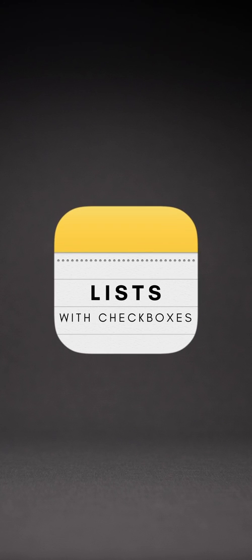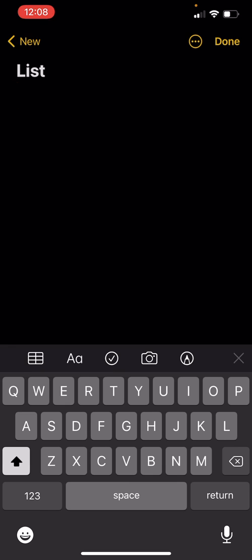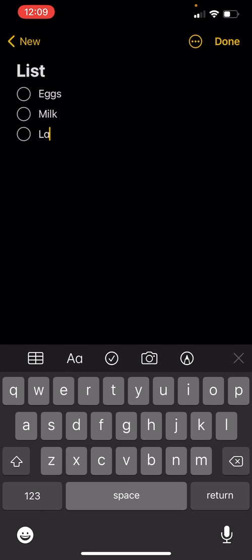If you like to make a list using checkboxes, you can do that. On the bottom, you'll see a circle with a check mark. Tap on that, and that'll convert that to a checkbox. Every time you hit return, it'll make a new checkbox. Then if you check it, it'll send it to the bottom.